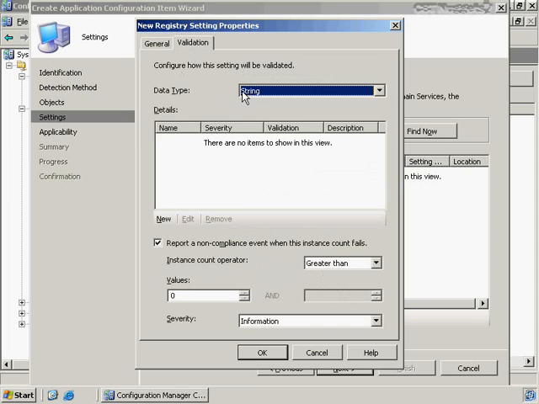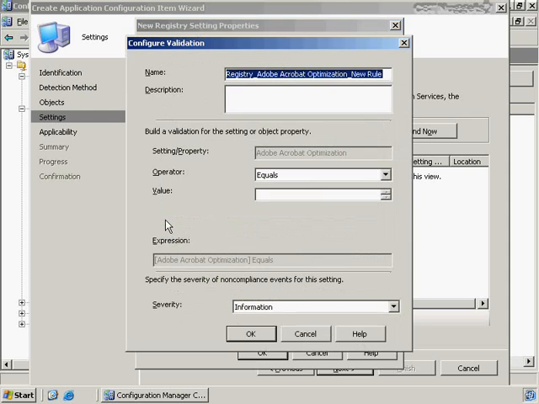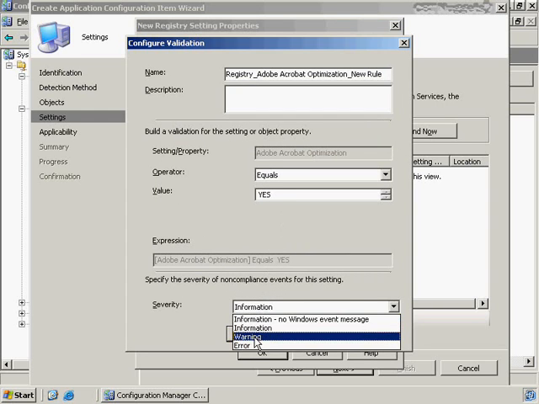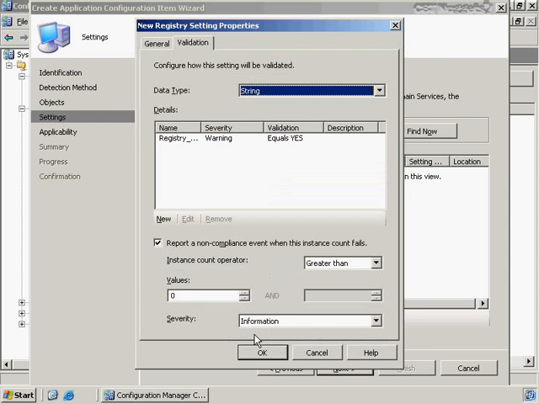We need to validate that key, the value associated with that key as well. And what we're looking for here is a string data type. We're looking, again, for the string data type equals to yes. We have the ability to choose date, time, integer, floating point, and version as what sort of validation we're looking for. In our case, let's choose new, and we're going to create equals to yes. That's all we're looking for. We want to make sure that that is equal to yes, and if it is not equal to yes, we want to pop a warning error if it is not compliant with the value yes. I choose OK here, and you'll see that we now have the details associated with this.